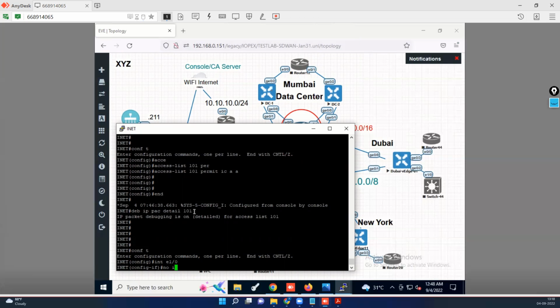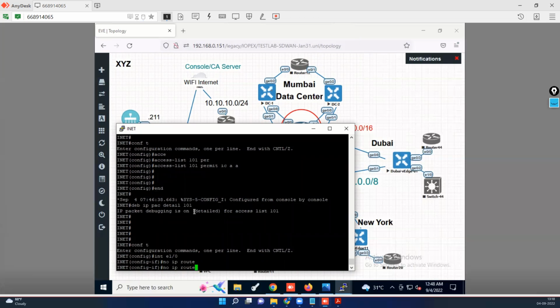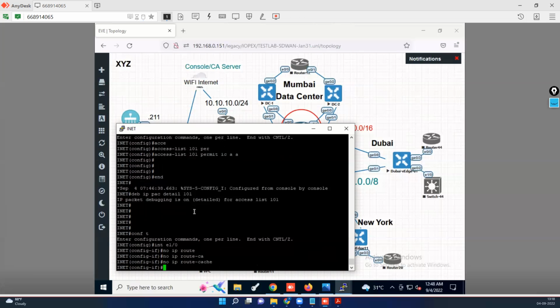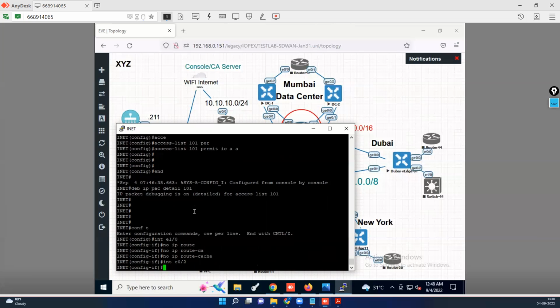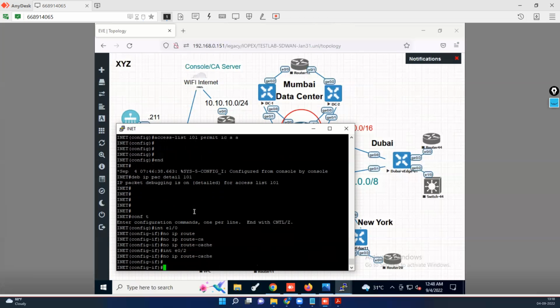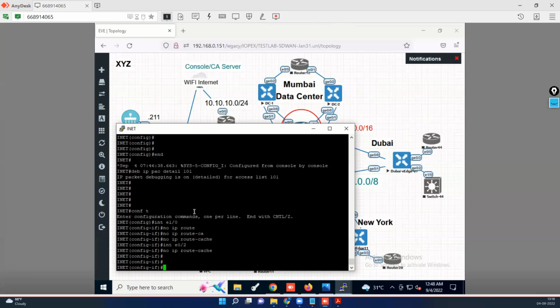The command to disable fast switching is no ip route-cache. Same way on the other interface, E0/2. So for detailed debugging, process switching must be enabled, and to enable it, this is the command. This command disables fast switching, and the moment you disable fast switching, process switching automatically gets enabled.